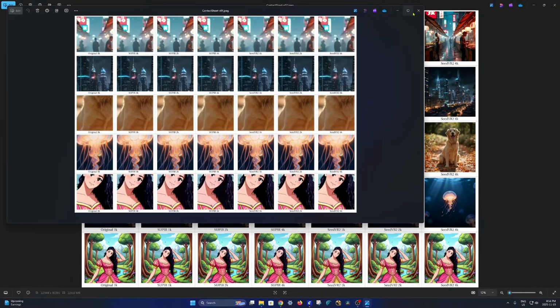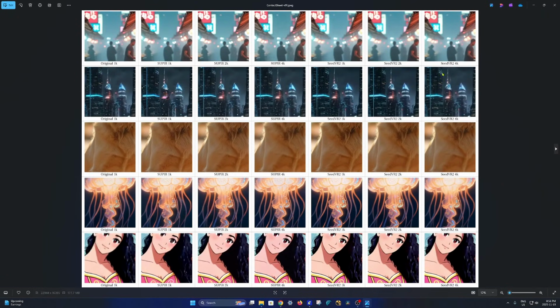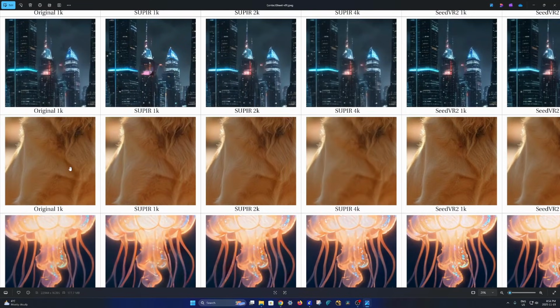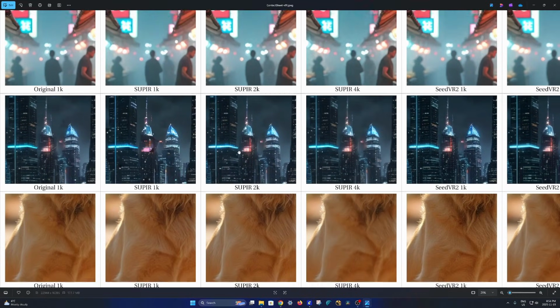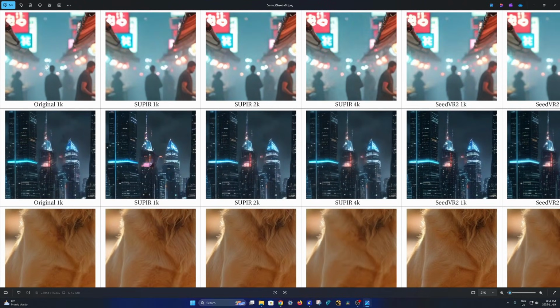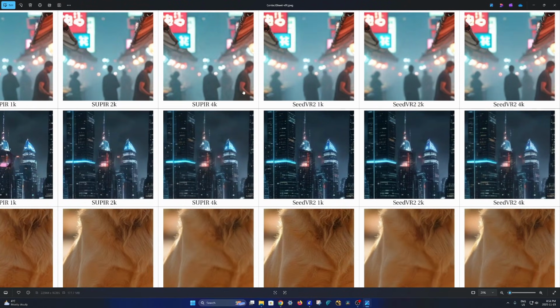If you look at this image, this is zoomed in 1:1 of the previous one you saw. So it's quite different. If you look at, let's say, the fur, SUPIR did okay in 2K, but 4K wasn't that good. But then Seed VR 2 did great in 1K and 4K compared to 2K. And if we look at these defocused images where we are seeing some pixelations, SUPIR did good with 1K and 2K, but not so much in 4K. Seed VR didn't do good in 1K, but it did good in 2K.